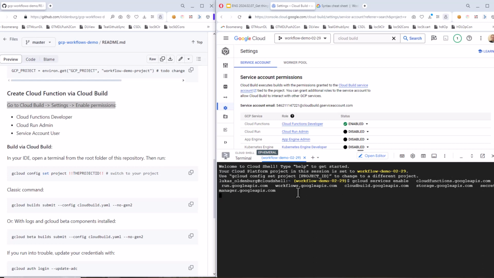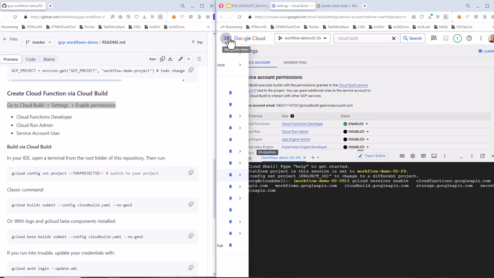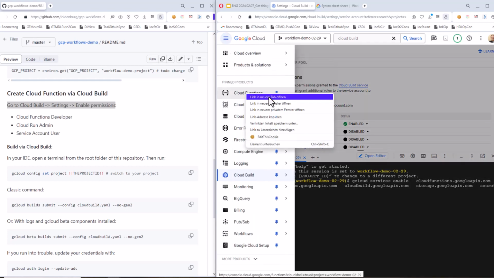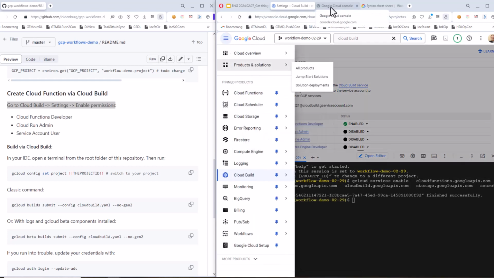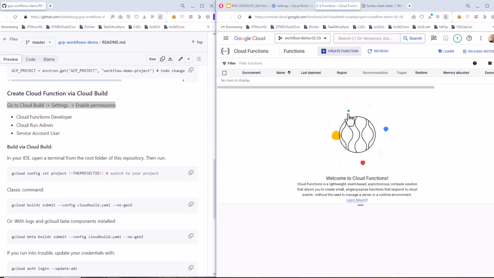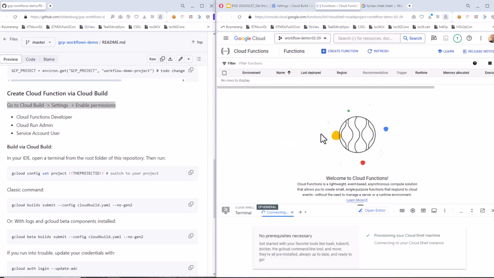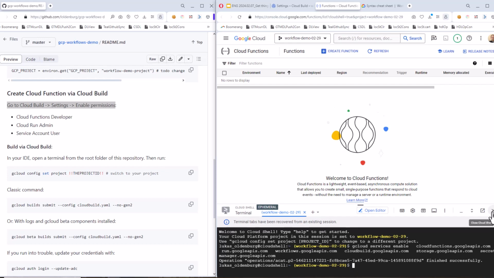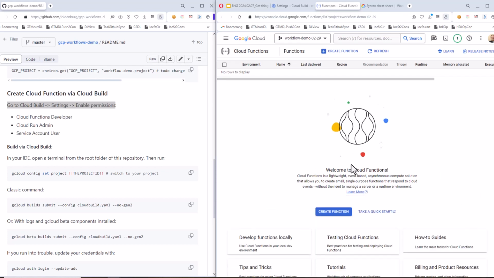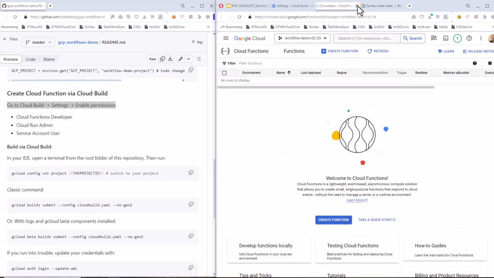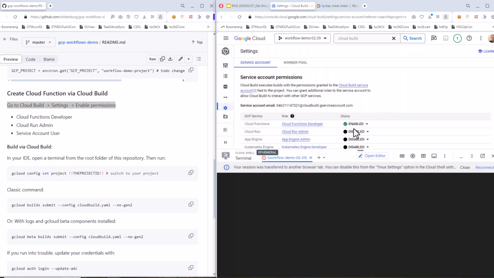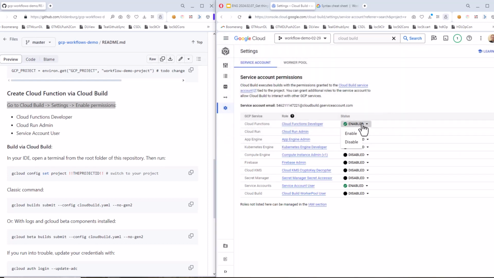Let's try that again. Sometimes it takes a bit until all the API changes have propagated. So yes, Cloud Functions is definitely enabled. Otherwise, I would see the info here that we need to enable the Cloud Functions API. All right, then let's. Yeah, I think it worked anyway.